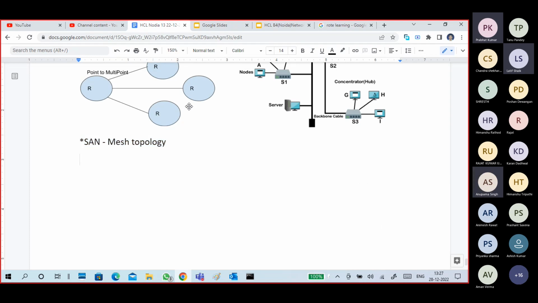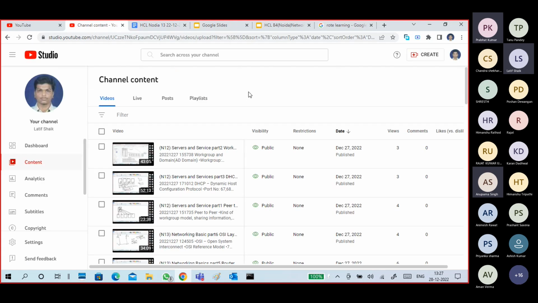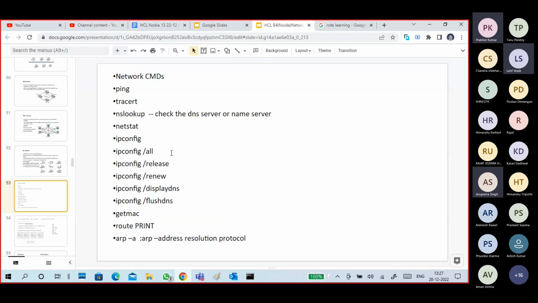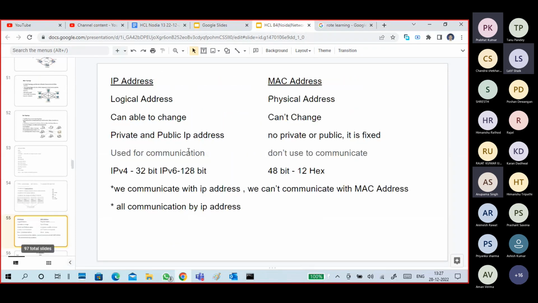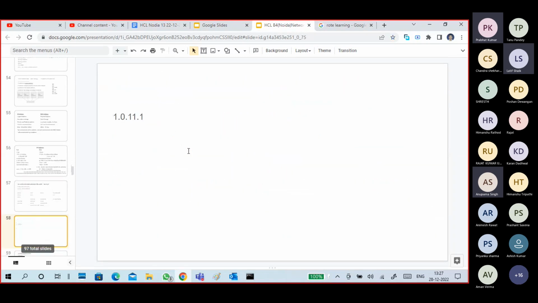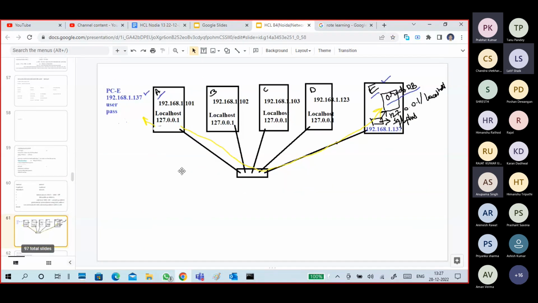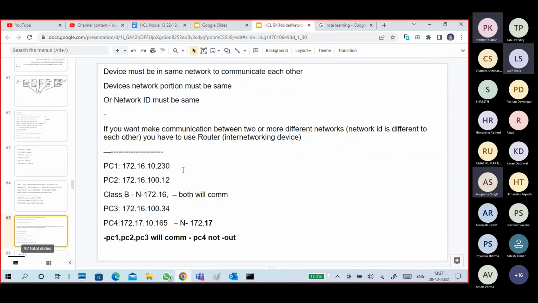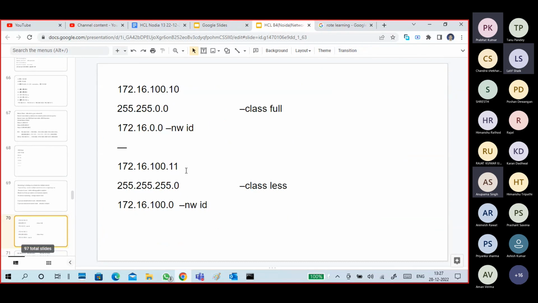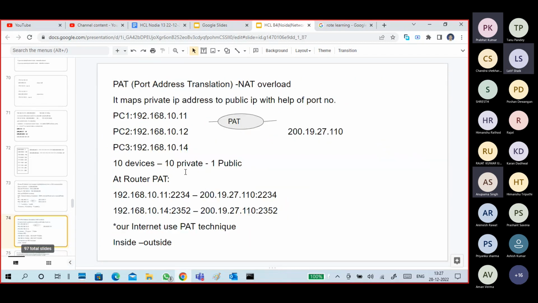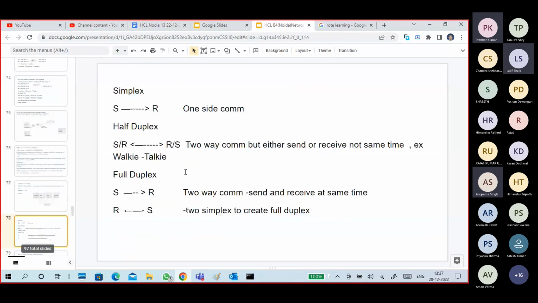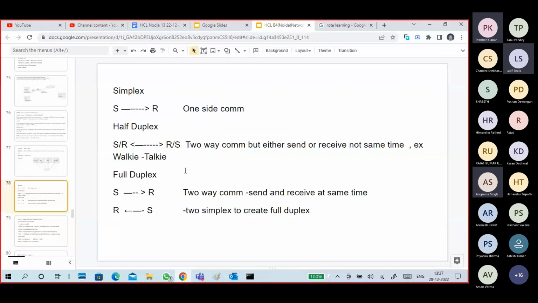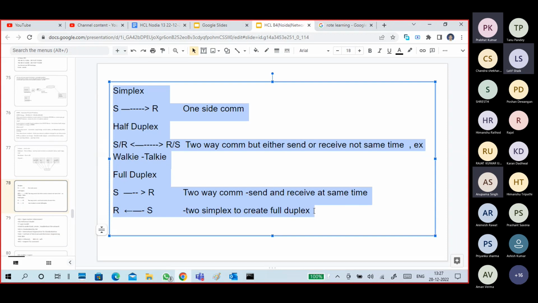Guys, this is about your physical topologies. The leftover part is also very big. One is IP addresses, IPv4, IPv6, and also private IP addresses, NAT and PAT techniques. It's a big topic, so tomorrow we'll finish the networking, whatever is left over. I'm adding a few points here, guys.